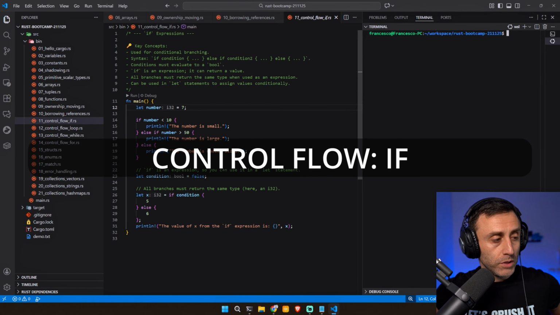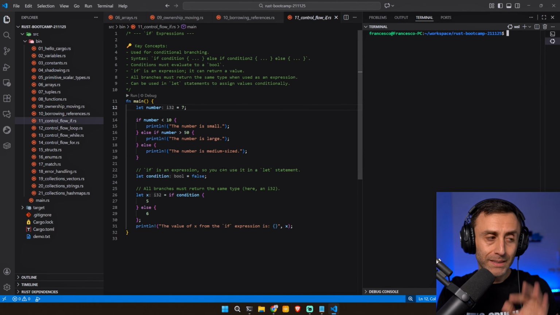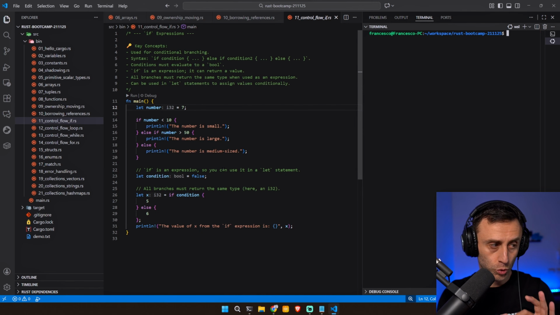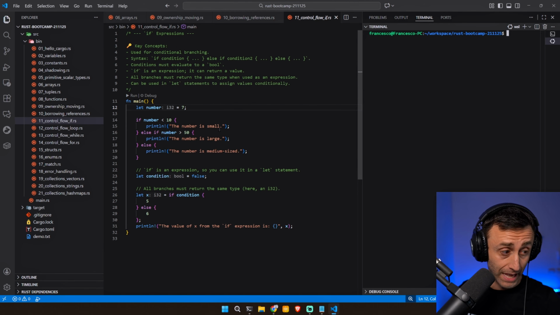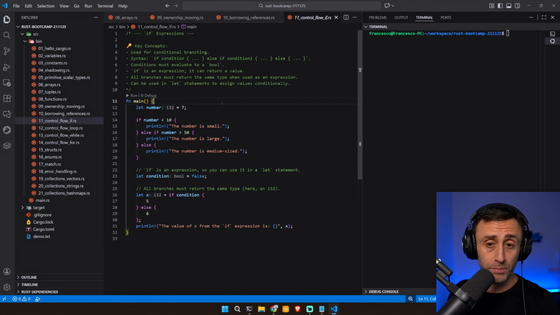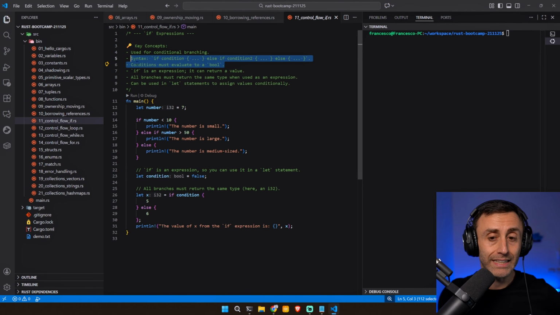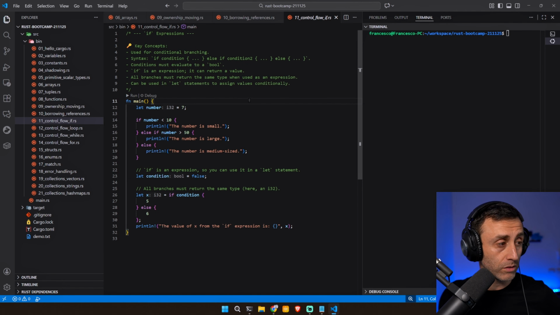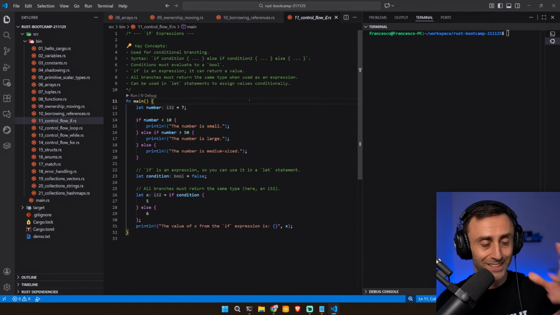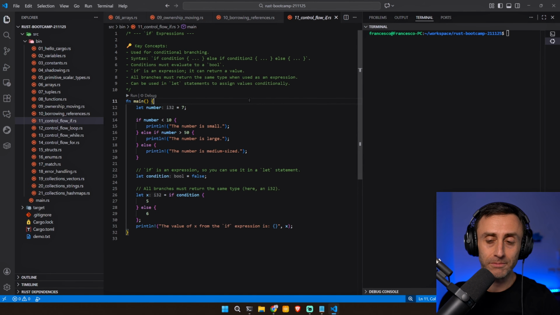Control flow. We should be used to all this stuff, but there are some little things that you should know. I highlight what is different based on other programming languages. Key concepts of if expressions. They are used for conditional branching, not strange here. The syntax is if condition, block of code, else if condition 2, block of code, else. This is interesting. The conditions must evaluate to a bool. There is no magic change or cast. No, it has to be a boolean.